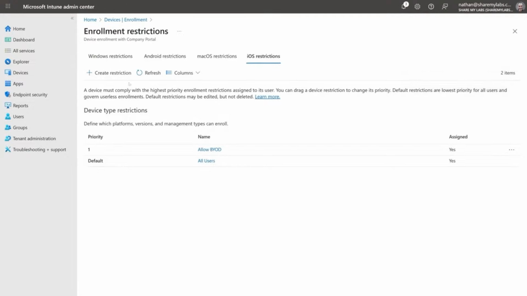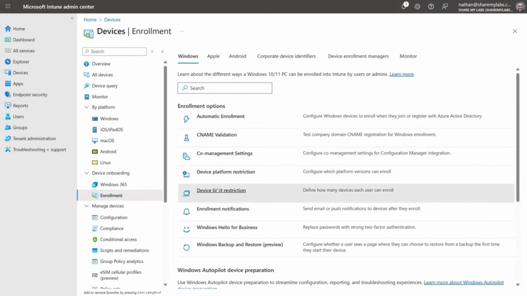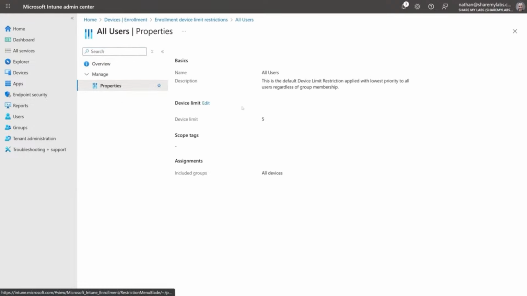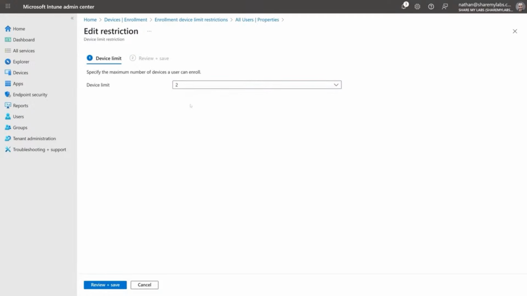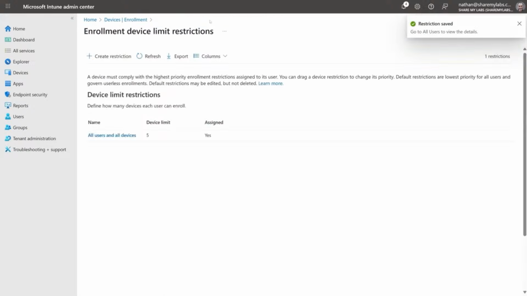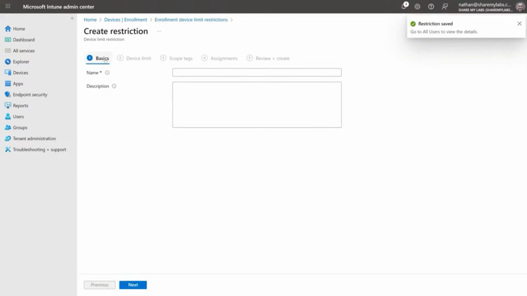Now, we may also come on over to device limit restrictions because 5 devices, 10 devices, 15 may be too many. And so we can adjust our default, and we may choose something more reasonable, like 1 or 2 devices. Now, again, just like we did with our other restrictions, we're going to create a new one, and we might allow for 3 devices.